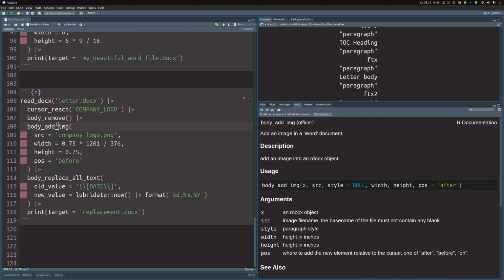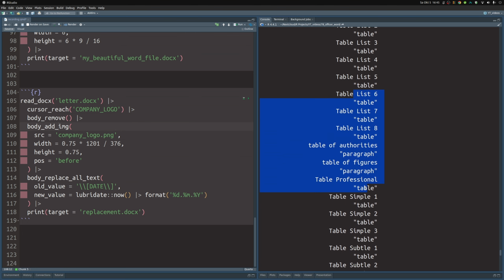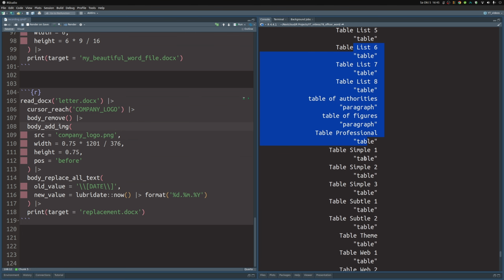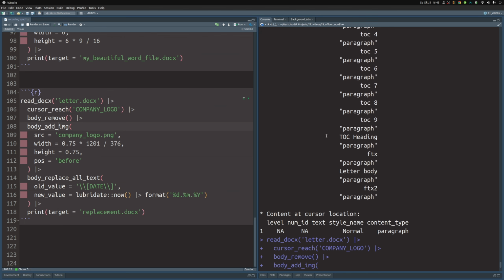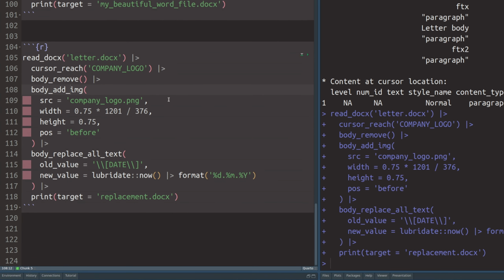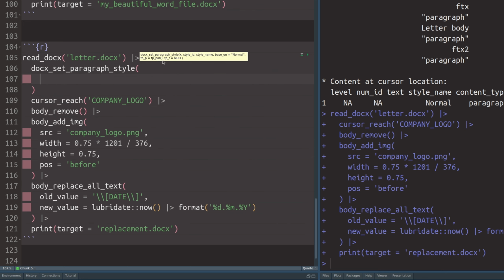Luckily for us, the body add image function also has an argument for style, where we can put in a paragraph style. Unfortunately for us, this argument requires a text that is available inside of the styles that this document has. But I don't want to figure out which paragraph style here contains only right-aligned stuff and not some other weird formatting. So the easiest option is to just define my own style and throw that into the document. So that's why after reading in my document, I will use the docx paragraph style argument to define my own paragraph style. And the way this function works is really simple.